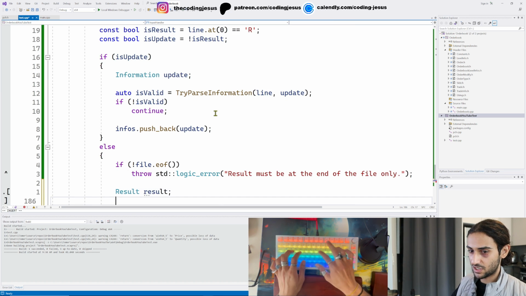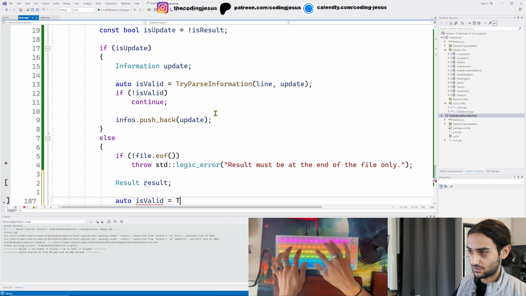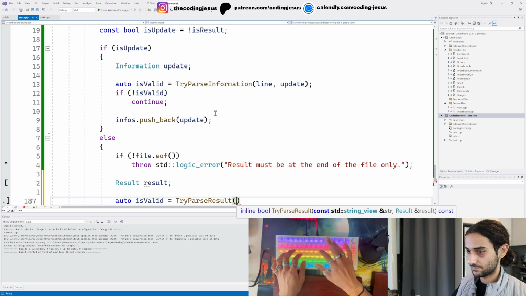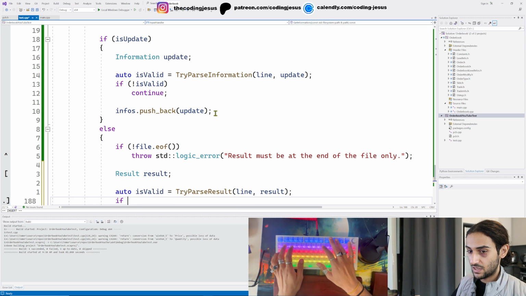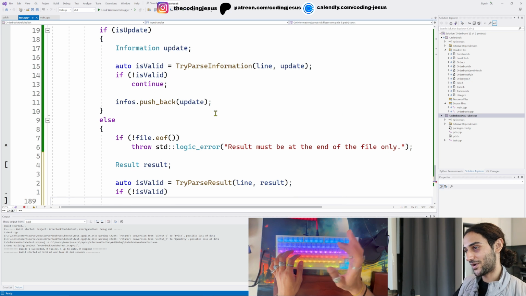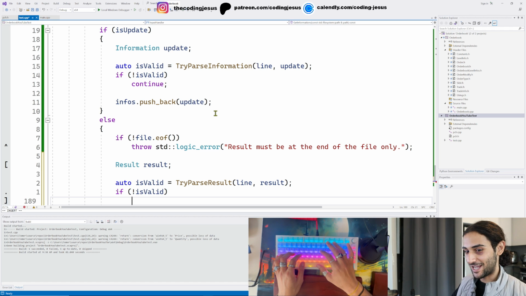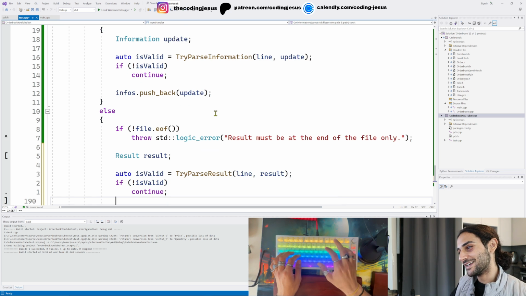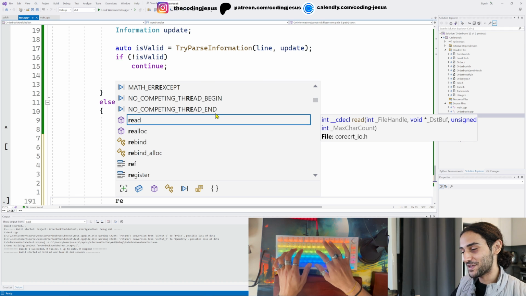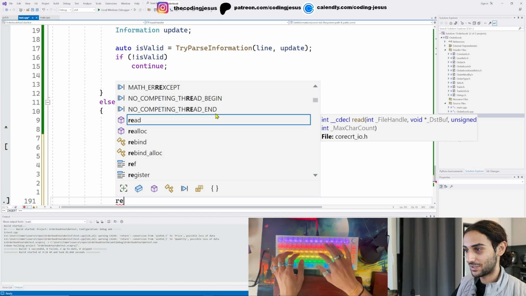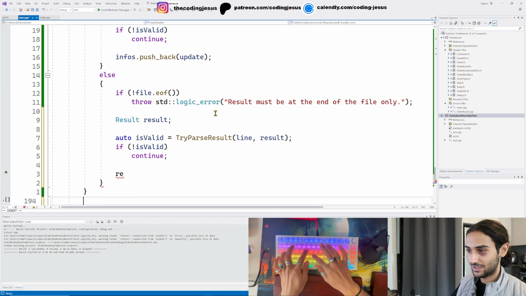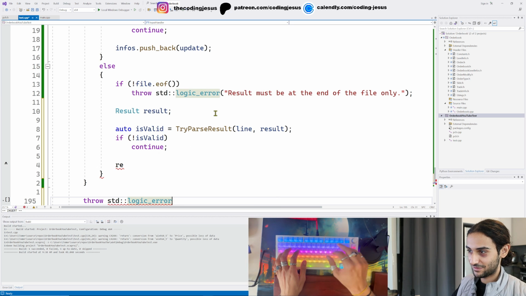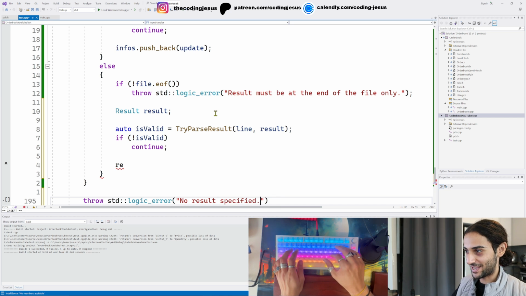Otherwise, let's get this result object and say is valid. Okay, if the result is not valid, I mean, when I originally wrote it, I did a continue, but that makes no sense at all. Actually, it does make sense if I throw an exception if it's not valid. So let me show you what I mean. If it's not valid, I'm going to end up exiting this while loop. And if I exit this while loop, okay, I'm going to say, well, no result specified. Let's do that.